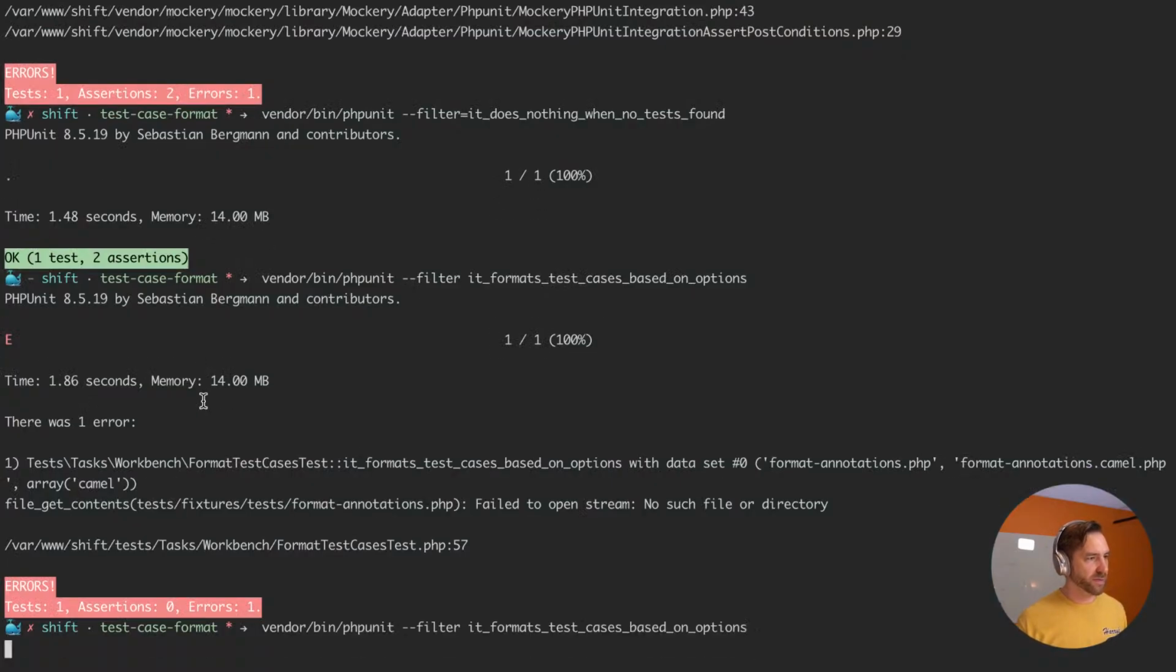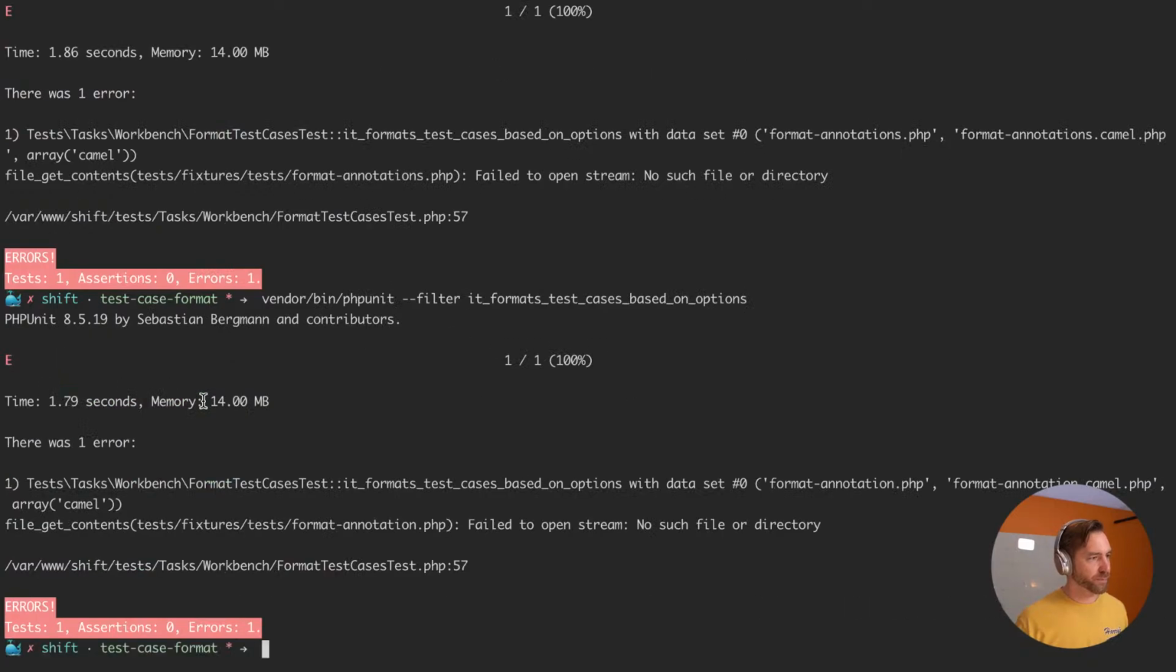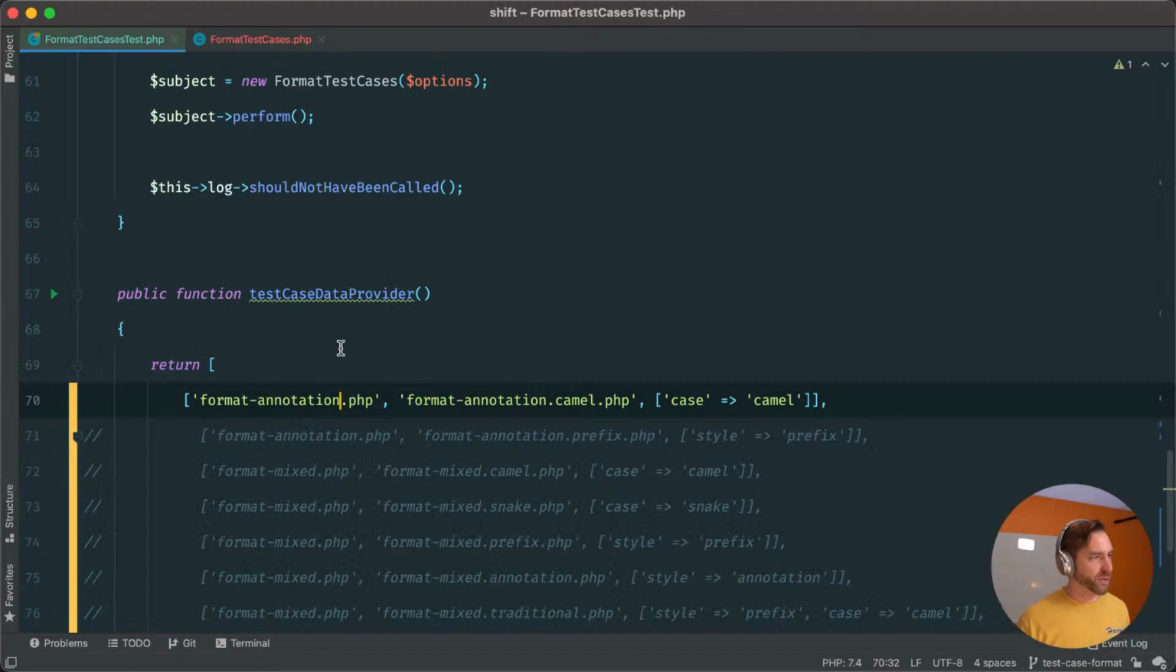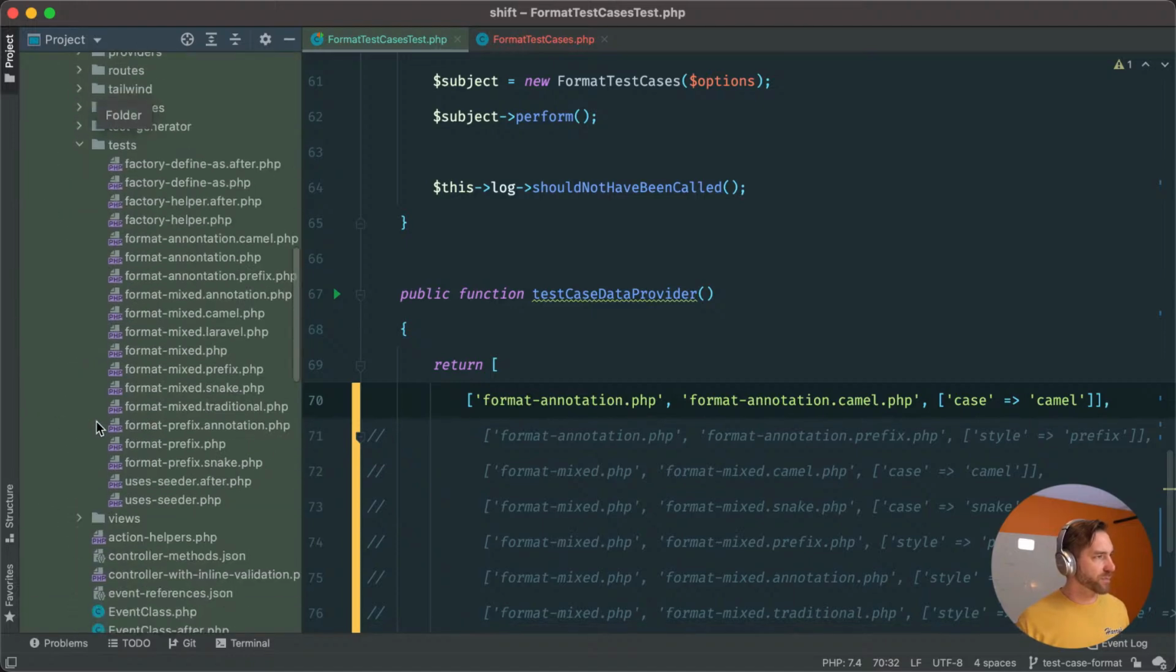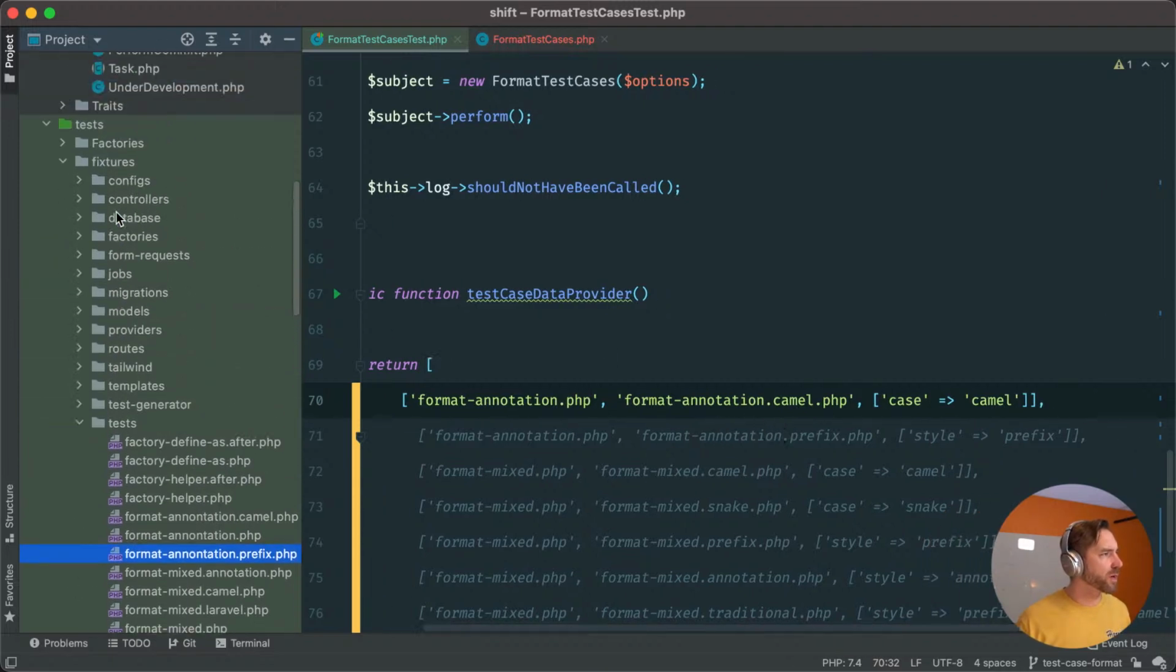Let's see if that's correct. Format annotation. Okay, well, that's still not right. Let's find out. Format annotation, that's correct. Format annotation, all that's good. Are these in the wrong path?